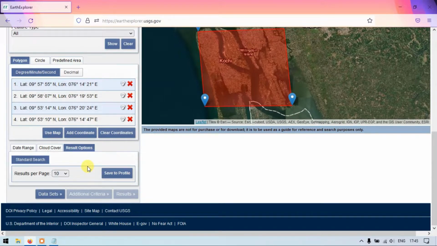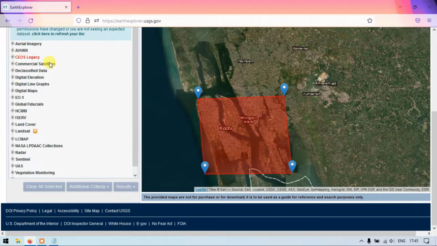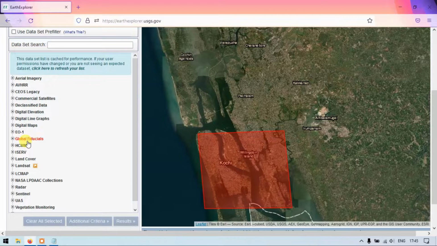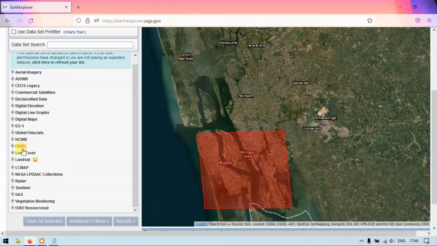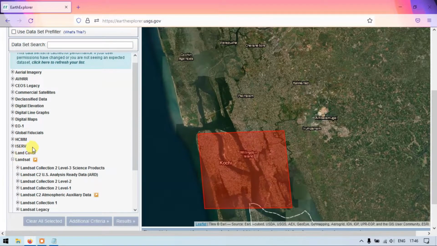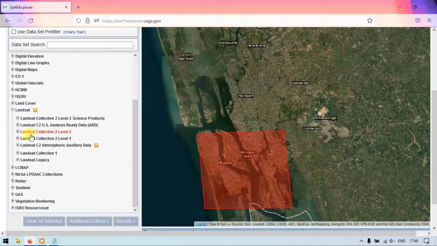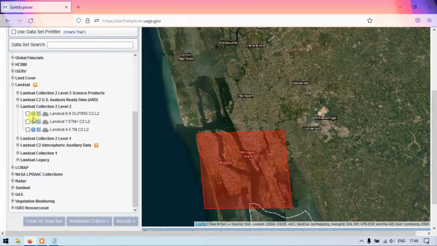And now we go to the next option, that is selecting the data. Here you can see a lot of satellite products are available, and here we need to come down to the option Landsat. Just click on the plus button. You could see the Landsat Collection 2 Level 2, and Landsat Collection 2 Level 1. Here we are going to select Landsat Collection 2. Under that we need to select the Landsat 8, 9 OLI/TIRS series. So I'm just selecting it.